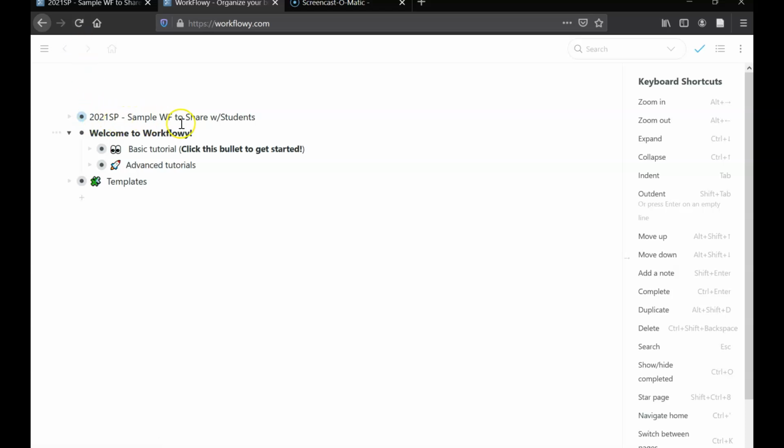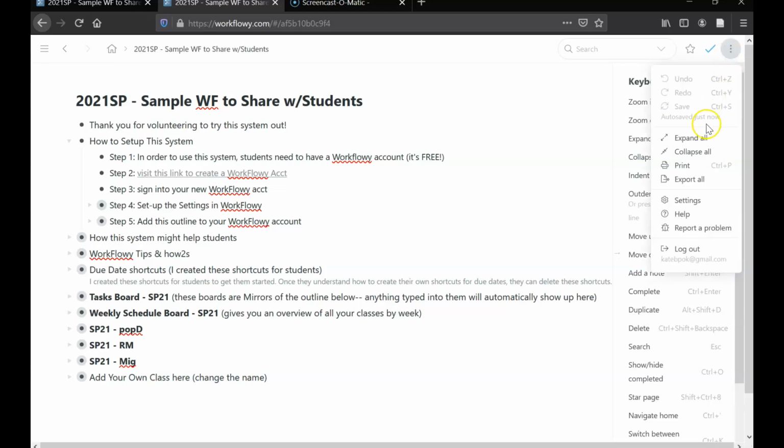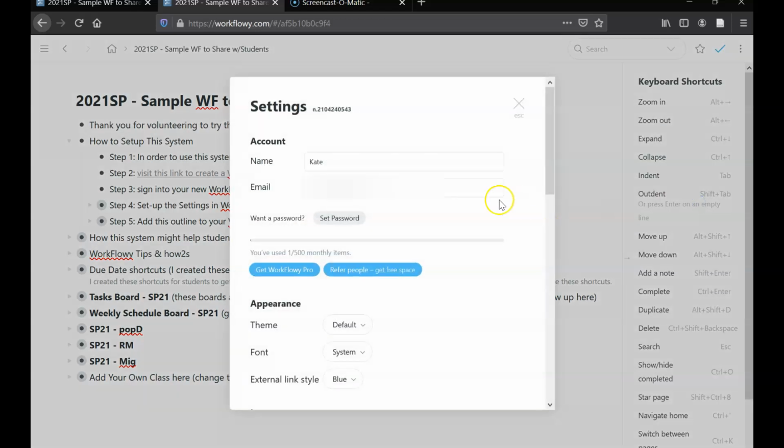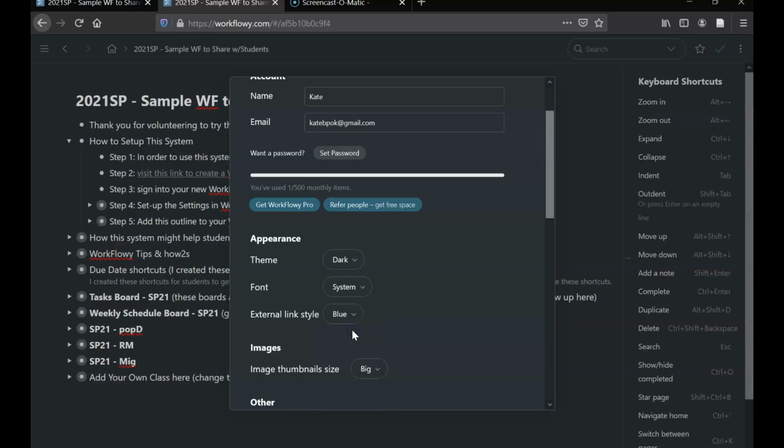there's my sample. And there are a couple of things that you want to probably do. If you go back onto this, you notice that the first time when I first logged in, it was in dark mode, and I actually prefer dark mode. So the way to do that is you go over here, click settings, and you can change theme to dark, and it automatically goes to dark.